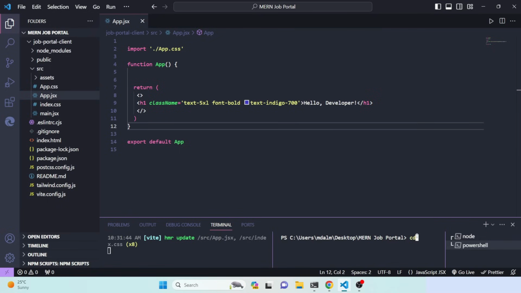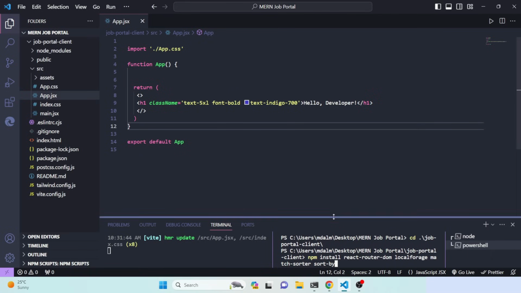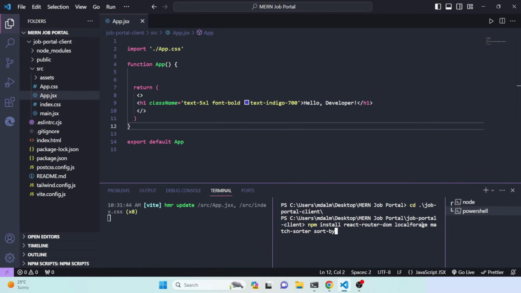So that's why we will type cd, that means sales directory, and then job portal. You can use tab to switch between different folders. Okay, so this is job portal client, and press enter. Now the folder directory is there, and here you can just paste the command npm install react-router-dom, then local forest and some other stuff. If you want to remove this you can also do that, but okay, let me go with this.